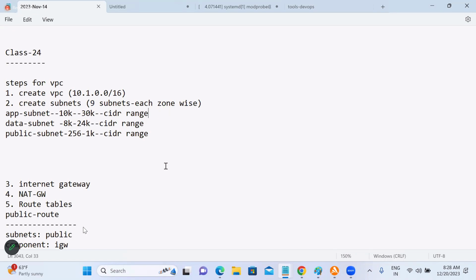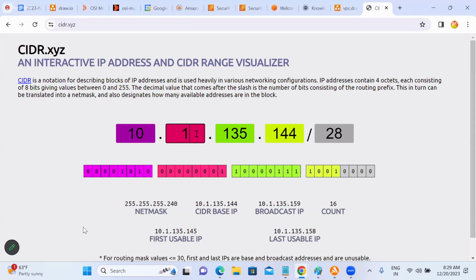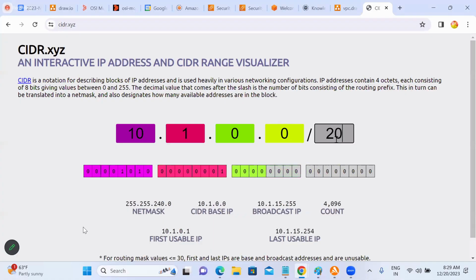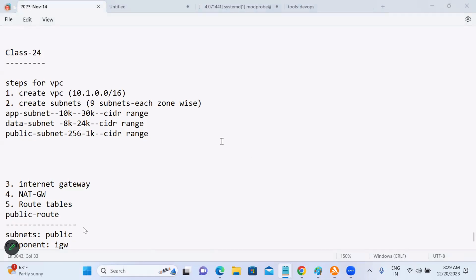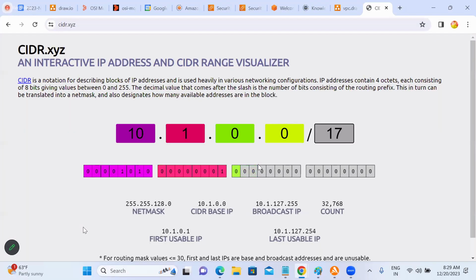Please tell me the CIDR number. So I'm going with 10.1, next is 0. Please. Yes, 20. 4 into 20, 19. How much? 19, 18. If you go with this, how many? 17. Oh my gosh, 32. No, again you have to multiply by 3, right? This is for one subnet.